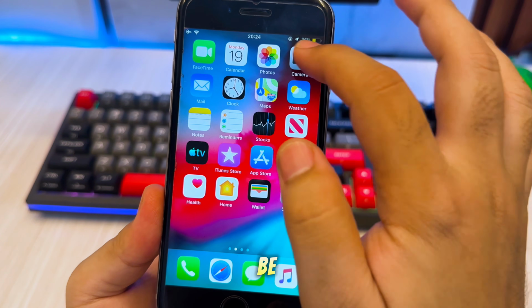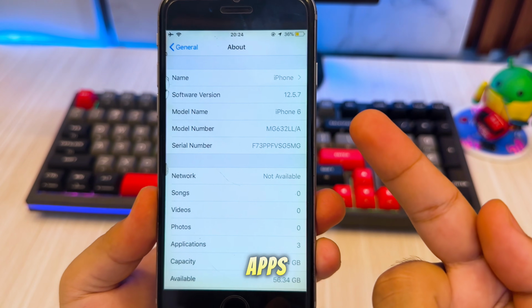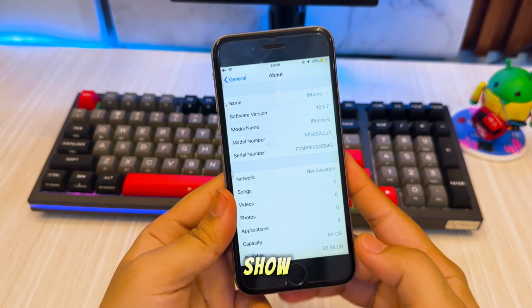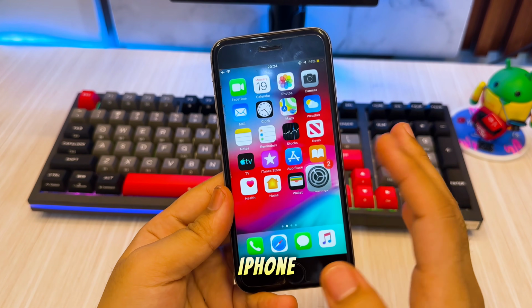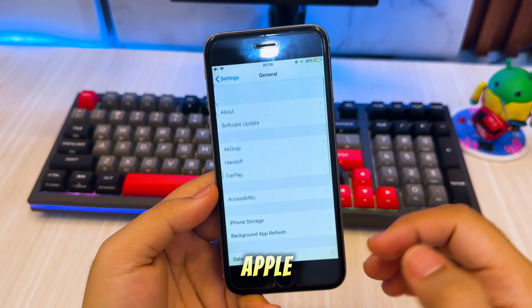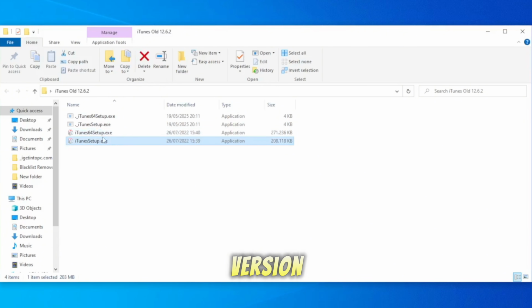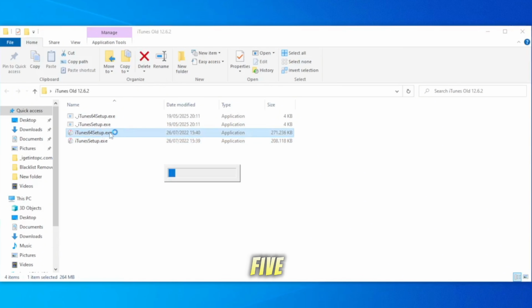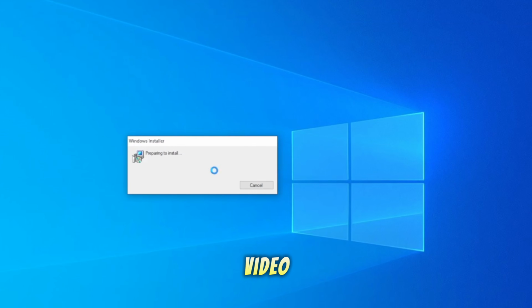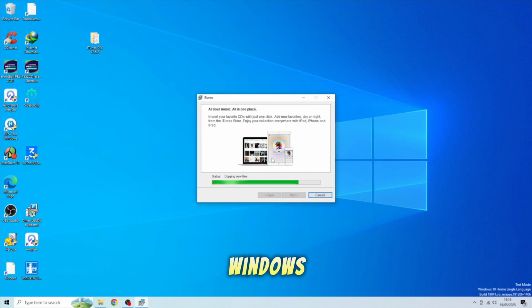If your device can't be updated further, you can't download the apps. So, I will show you how to download any apps on an older iPhone or iPad without another Apple ID or other devices. First, you need a computer. Install iTunes version 12.6.5. I will insert the iTunes download link in the description of this video. It supports any Windows version, including Windows 11.